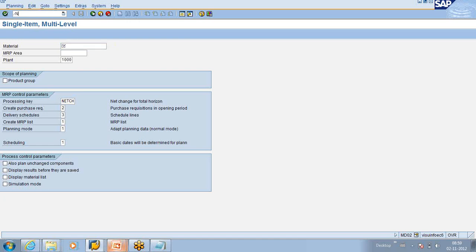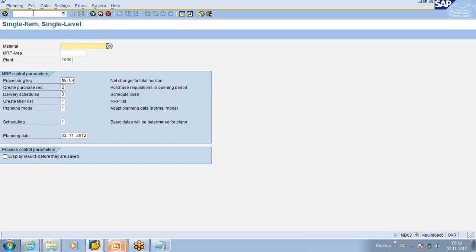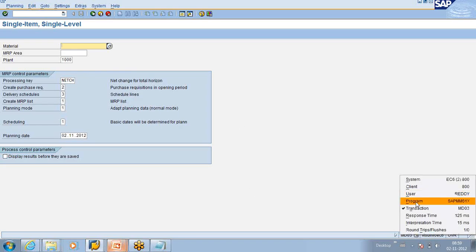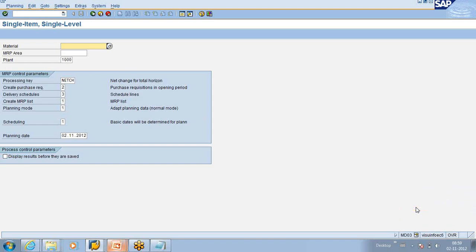Similarly, I can run MRP for a single material at a single level. Only at the immediate level I am planning it, I'm not planning it to the other levels. Then I will go for the transaction code MD03. MD01, MD02, MD03. MD01 is for running the MRP at the plant level, that means for all the materials in the front end. Of course, generally we won't use MD01 much in practical scenarios because it takes the server time and all.